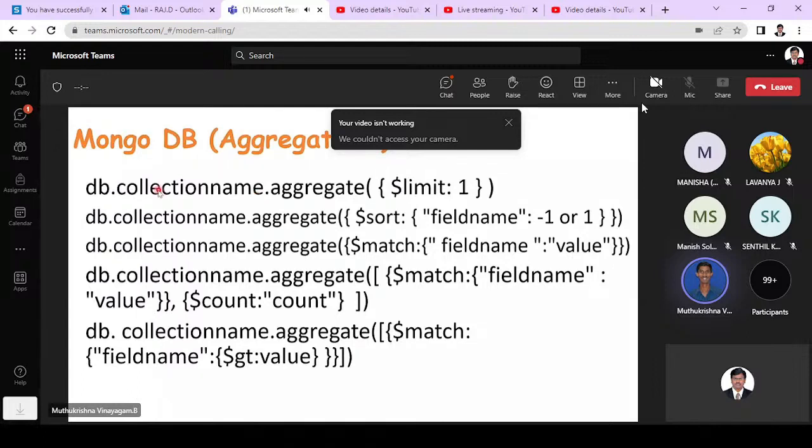Just like we use subqueries, we can get the result: what is the count value, what is the sum value, what is the average value. Similarly, we can find these in structured query language. We can use an aggregator function. If I say $limit: 1, then it returns only 1 record. The collection has plenty of records, but it returns only 1 record.